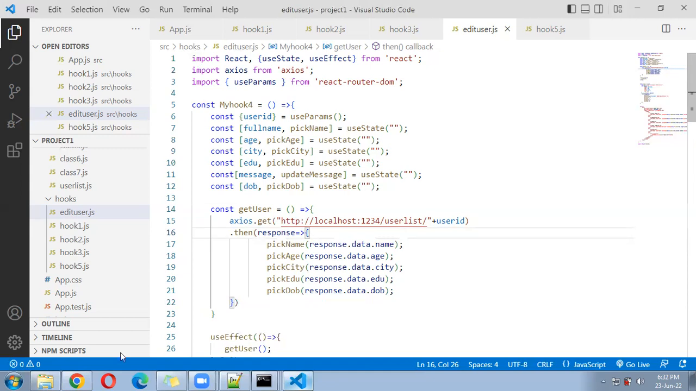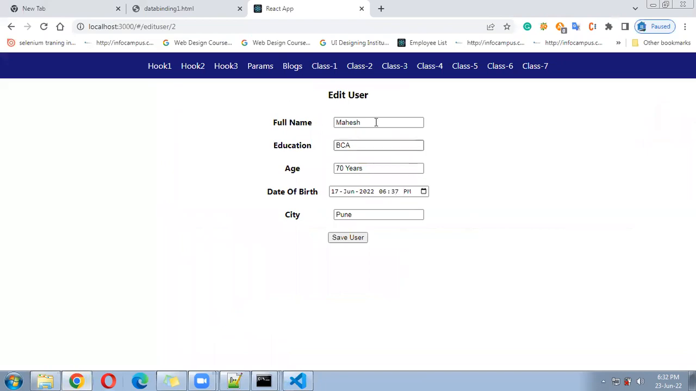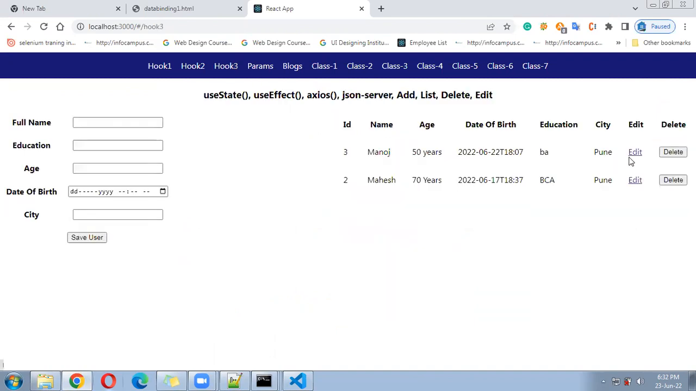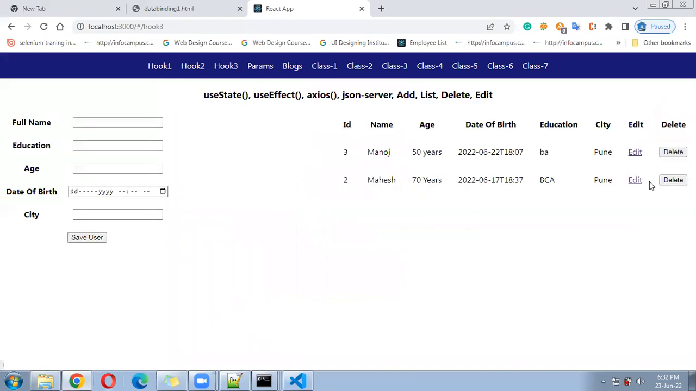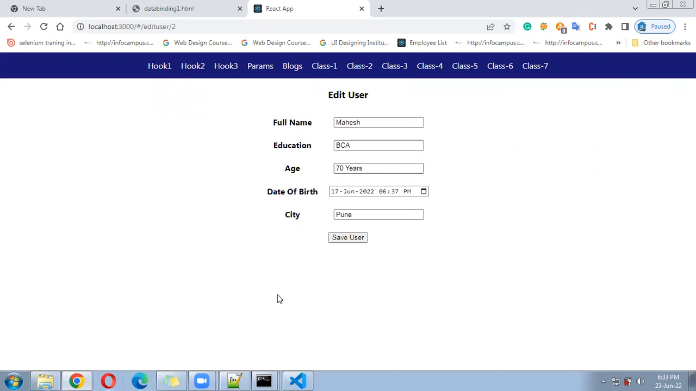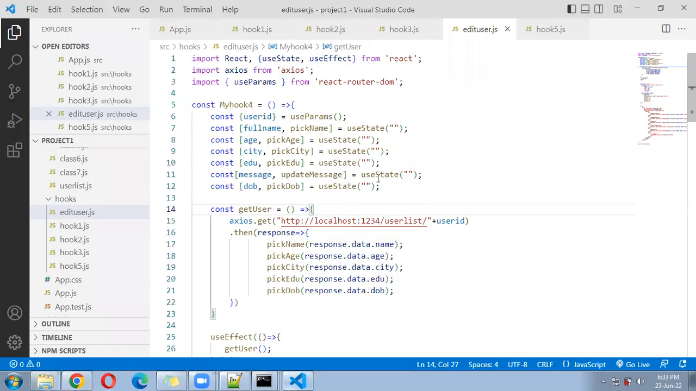Okay, next let us check again. See, now the value appears here. In edit user, the old value whichever was there appears. If I go to the hook 3 and click on Manoj, his details will appear. If I go to the hook 3 and click on Mahesh edit, his details will appear. So based on the click, what is happening? Based on ID, the edit is happening and the details are coming.